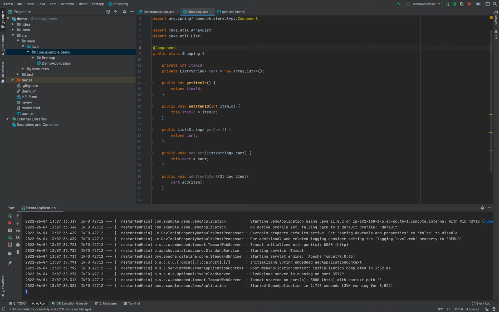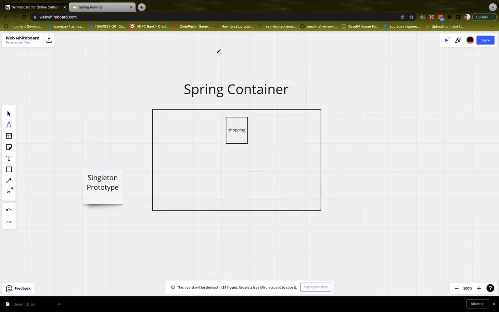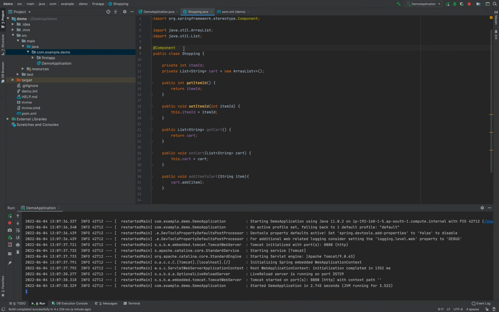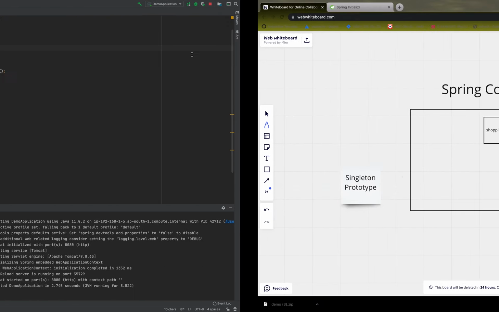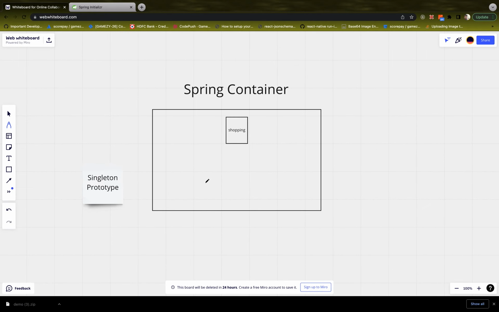You have heard of dependency injection and the application context, the application container of Spring Boot. Let me just show it in a diagram. We have a Spring container that is inside a JVM. Once we have written @component, we have defined shopping as a bean, and it will create a shopping object of this class in the Spring container at the start of the application. So this can be accessible anywhere in the complete project, and it will have the name shopping, in small letters.